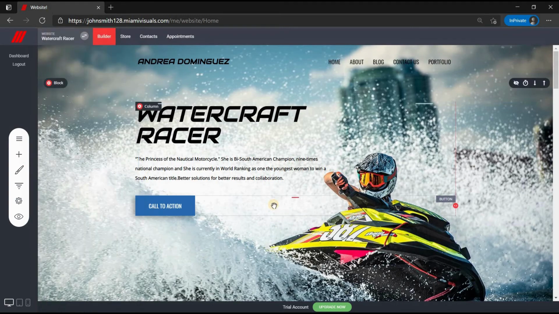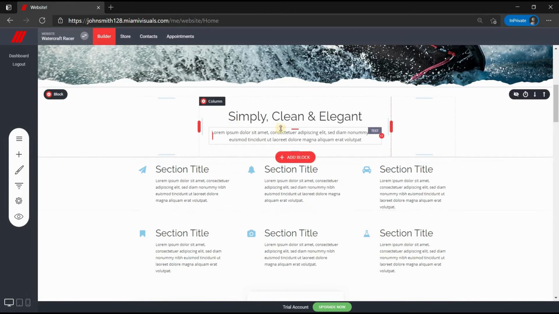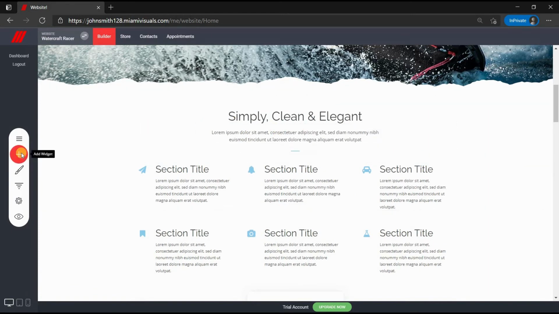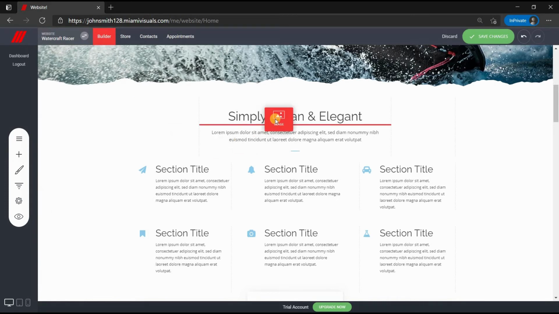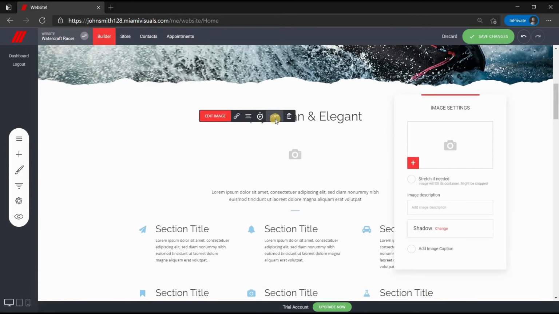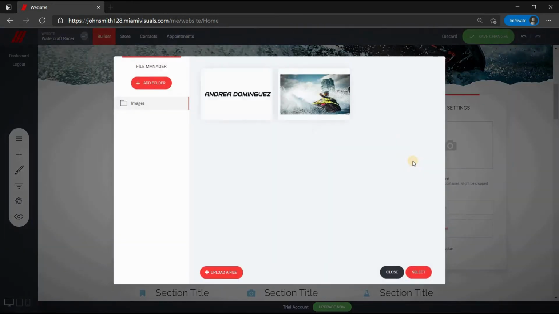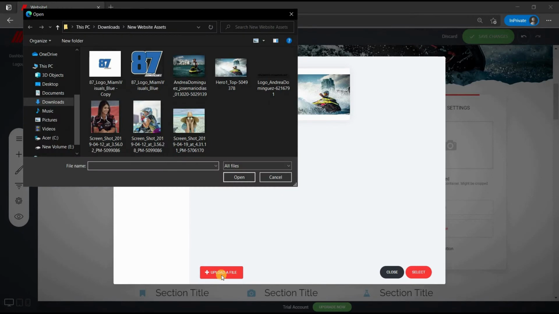Let's add an image on the next module below the title. To do that, let's go to the widgets. Click and drag the image widget to the desired location and then drop it. Next, click the plus icon to add your image. If you want to add an image from your computer, click on Upload File. Then a window from your computer will show up. Select the image that you want to add, then click Open.